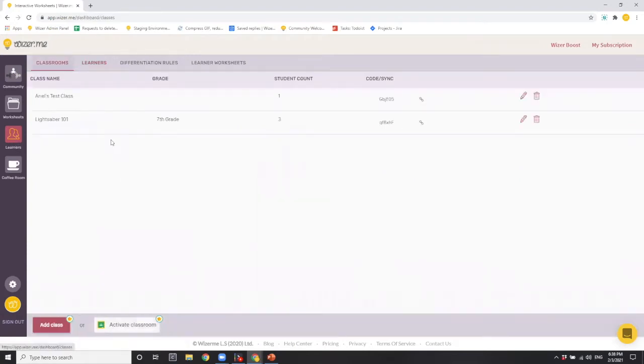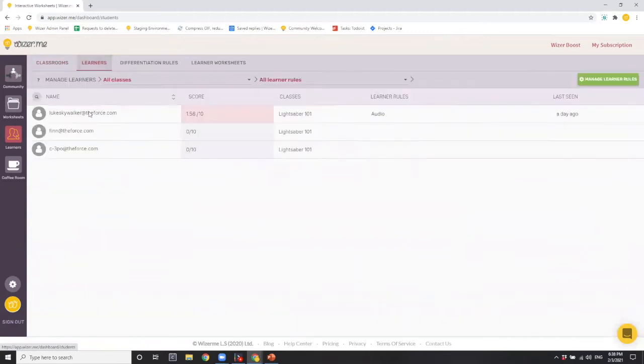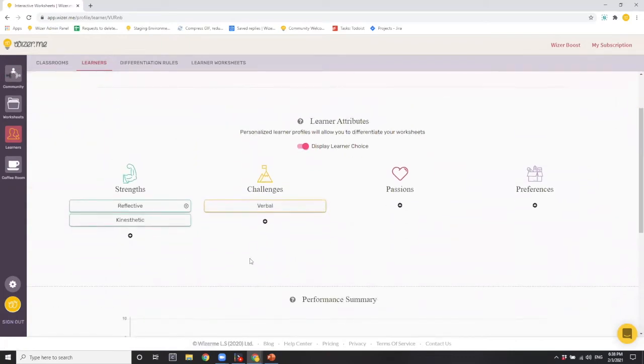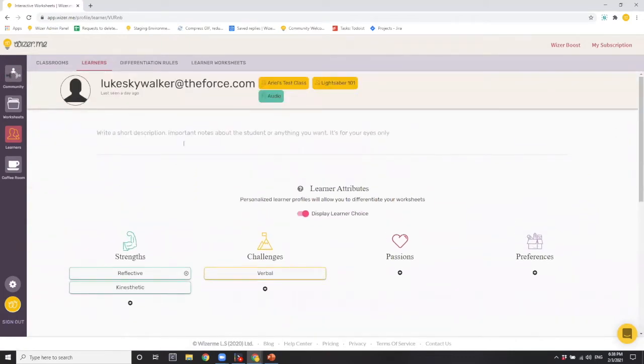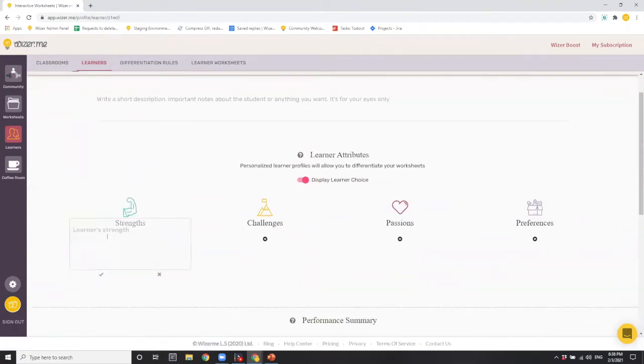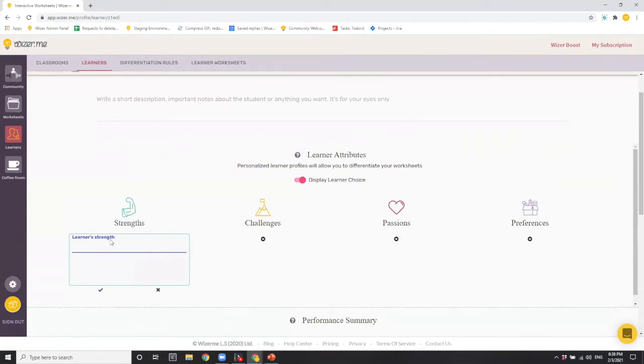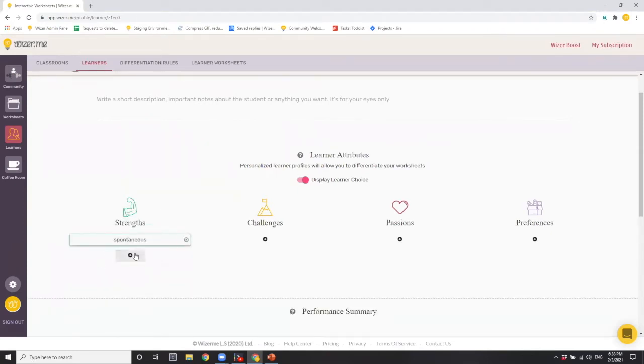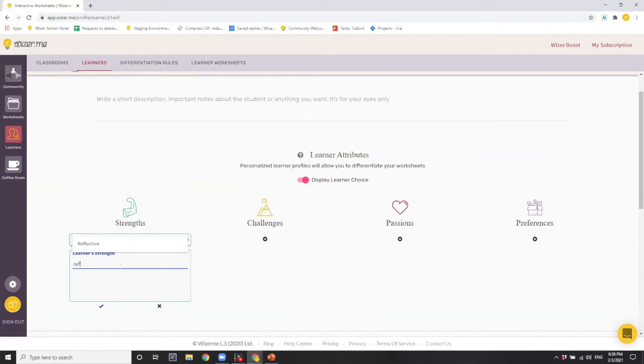When I'm done, I can go back to my learners and I can do it for another student. So for Luke Skywalker, I already did it. And let's say for Finn, a strength of his is spontaneous. He's also reflective. And you can see, since I already used this attribute with another student, it remembers it and pops up.